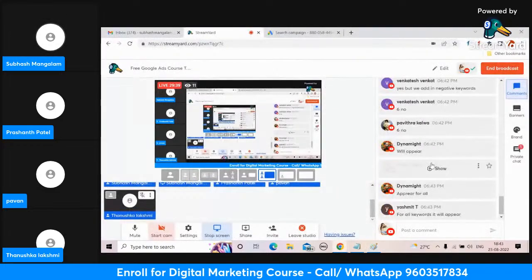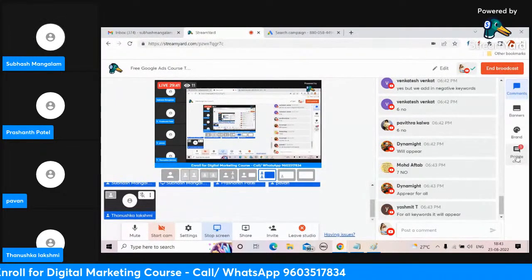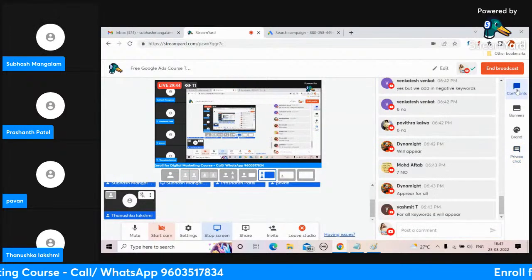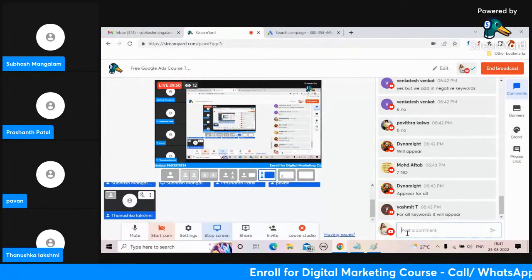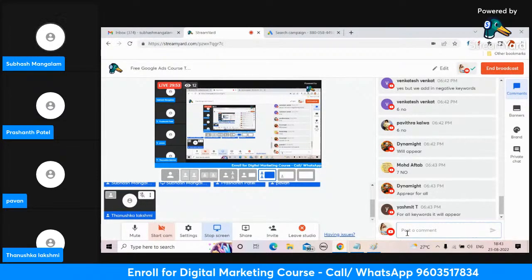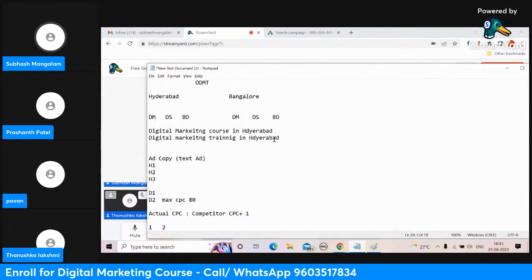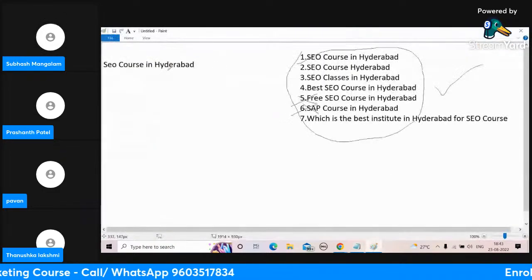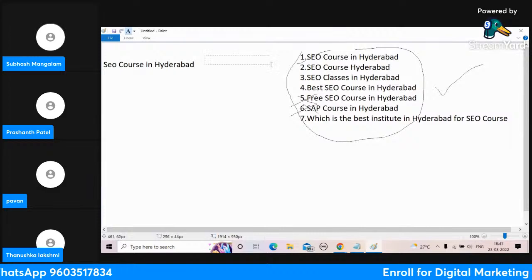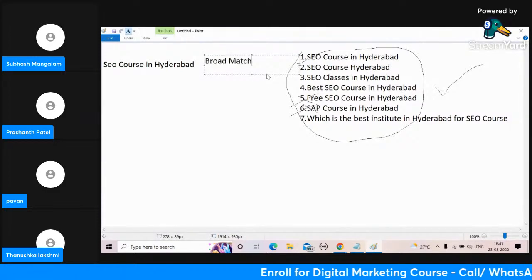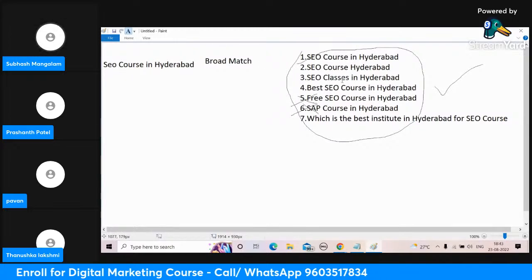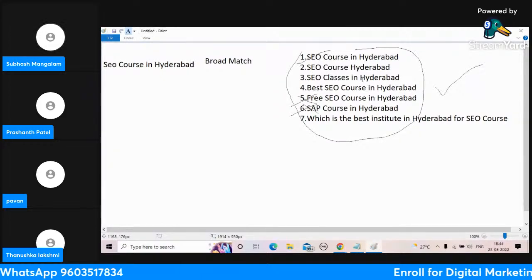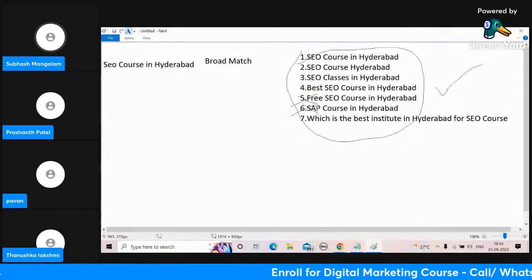So how to avoid this? This is really important. This is the game. Most of the people lose money like this only. So what I have to do to control it? Why this is happening? Because by default, whatever the match type I gave, this is called broad match. Broad match works in such a way that if a single word matches with the customer query, ad will appear. SEO classes in Hyderabad, SEO. So anything is matching, ad will appear. Even for SAP as well.